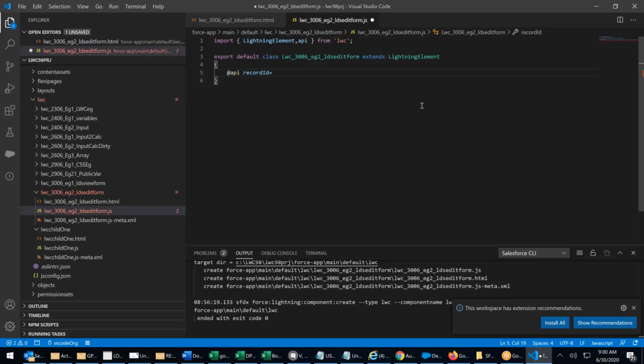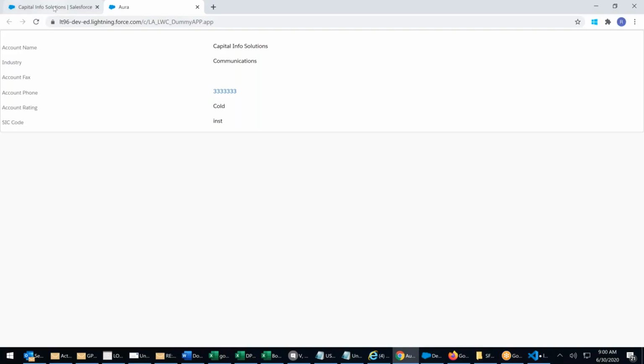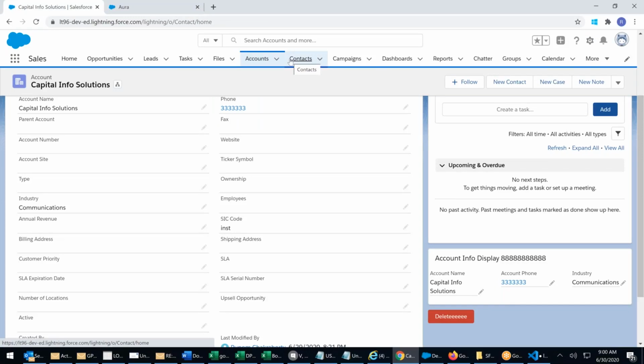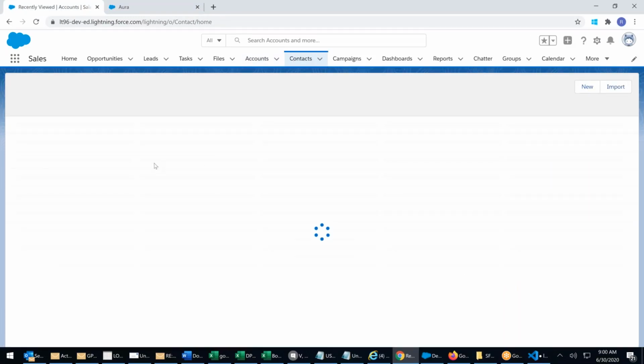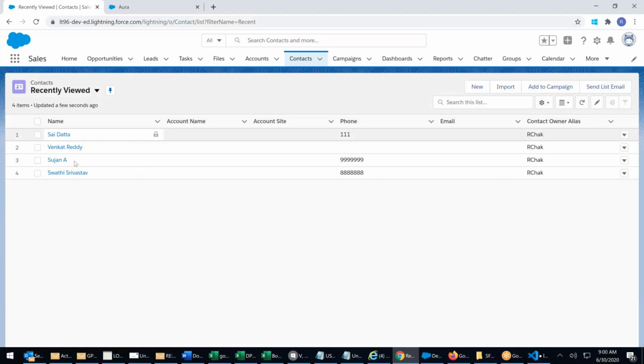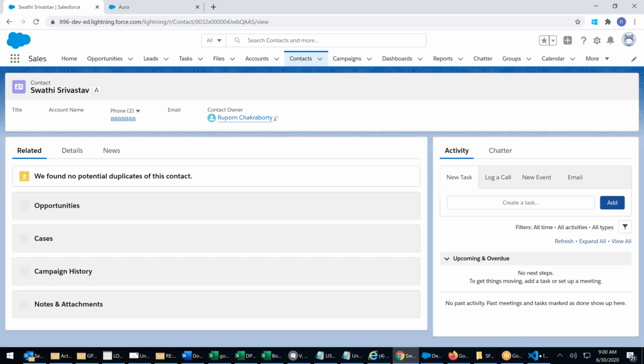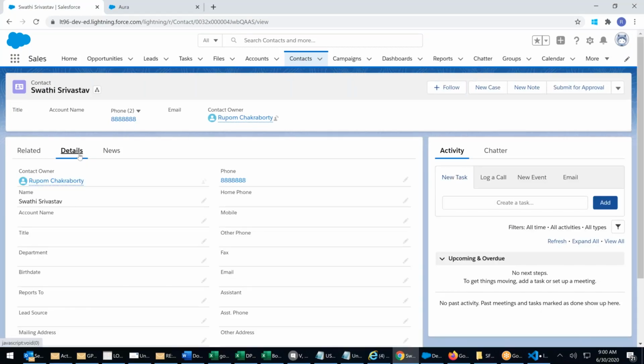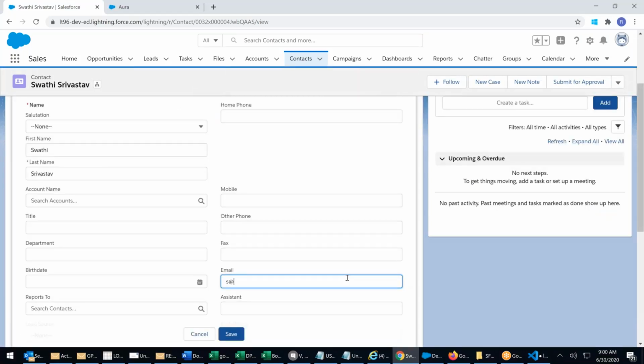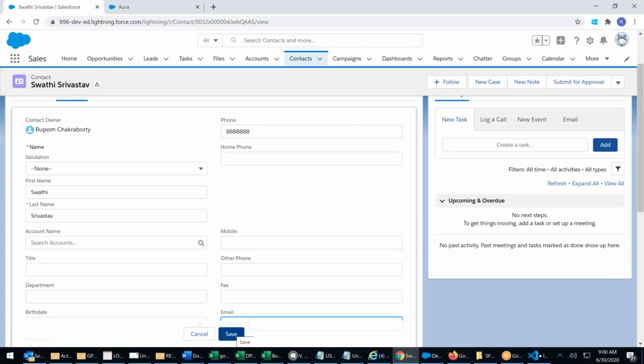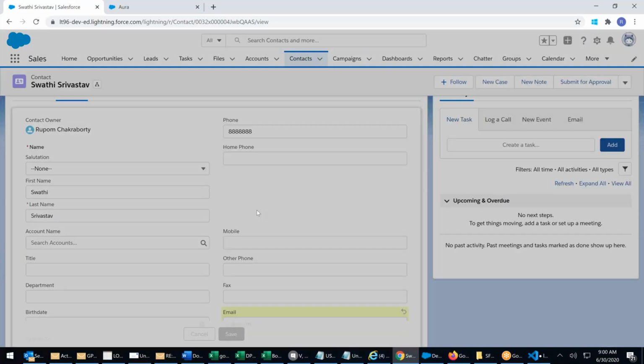equals to, what is this? For the moment, I will take, right? I go to the contact and pick up any contact record ID to show whether the data is populating. Then we'll take it automatically. Let's take Swati Srivastav's record. Let me click on details. Email is not there, so swati@swati.com. Phone is there, first name, last name. Okay, fine. Save.